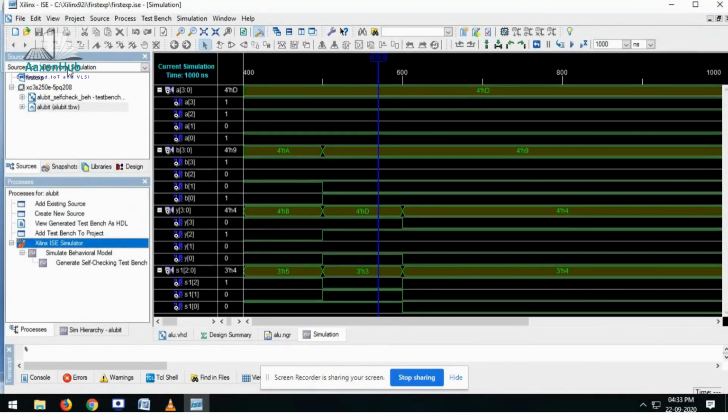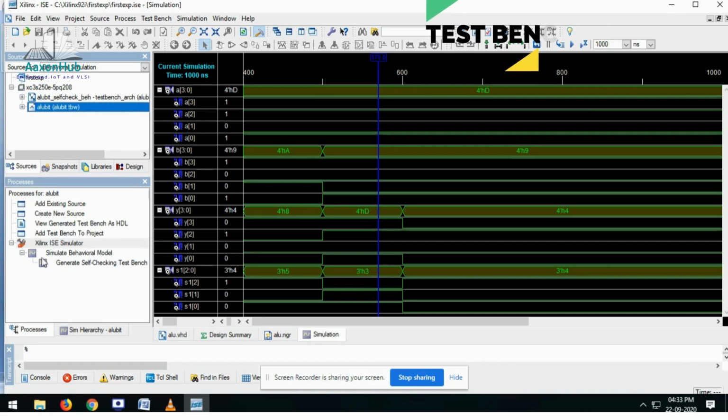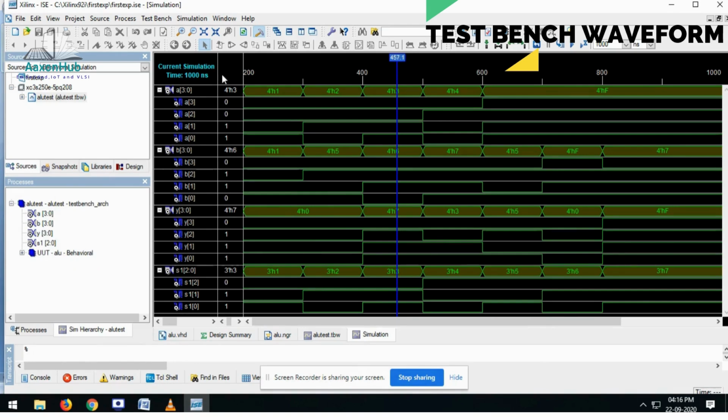To check the simulated test bench waveform, you have to change the sources to behavioral simulation. Then you have to select that file, go to the Xilinx ISim simulator, and double click on simulate behavioral model. Once you double click on that, you will be able to see the test bench waveform. For whatever input you have given, the respective output will appear. So this is the test bench waveform.